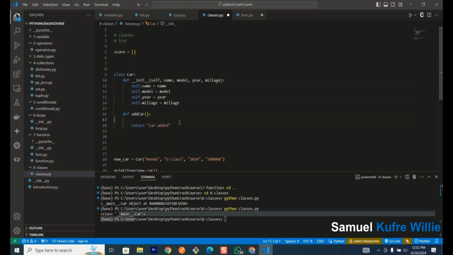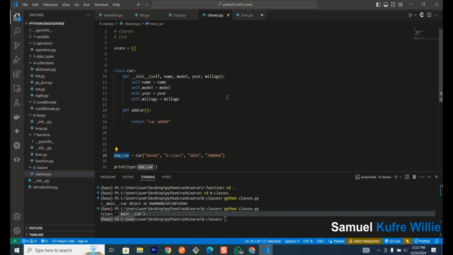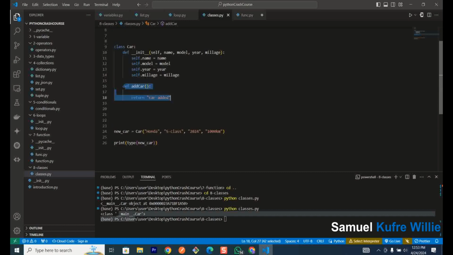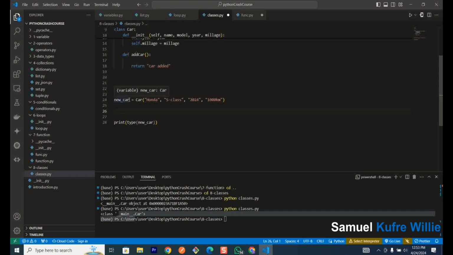Now, any method that is added to the car class can be accessed by any object of that particular class. I hope you get that. Now, an object is an instance of a car. When we talk about an object, we are saying an instance of a car. So for instance, this new car is an instance of this car class, so it is called an object.